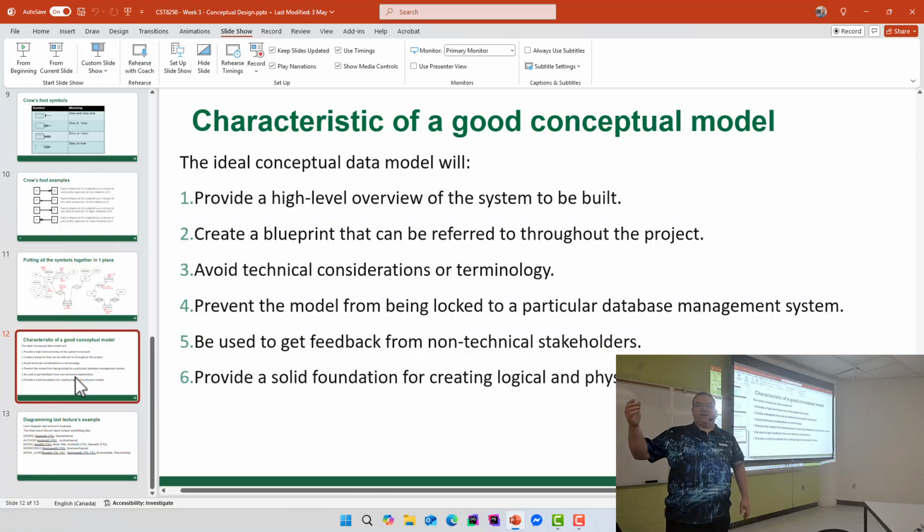It's also a blueprint that can be referred to throughout the entire project. In other words, as people work, they can refer to this to make sure that they're designing things in a way that makes sense. A good conceptual diagram should avoid technical consideration or terminology. Technical consideration is, Oracle uses varchar2, Postgres uses character varying, MySQL uses varchar. They're all the same thing, but those are technical considerations because each platform does something different.